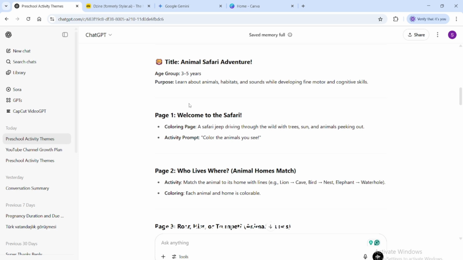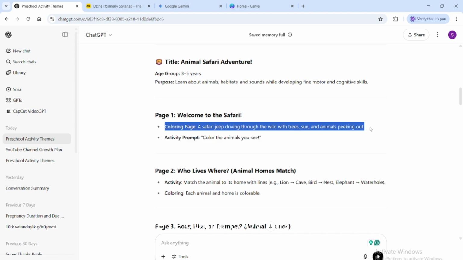So as you can see, ChatGPT has given us an outline for our book and also the illustration and also what we're going to be needing to insert into this book. So the first page is Welcome to the Safari. The illustration is a coloring page, a safari jeep driving through the wild with trees, sun and animal peeking out. So we're going to copy this one.